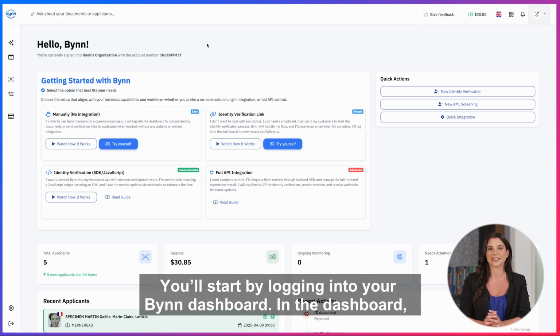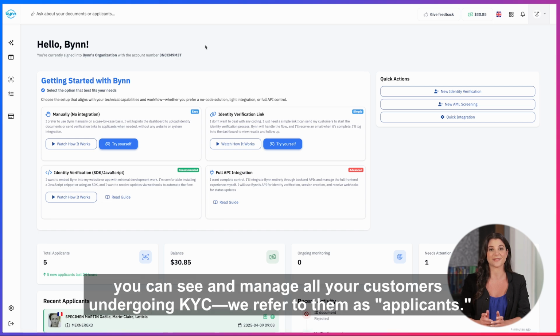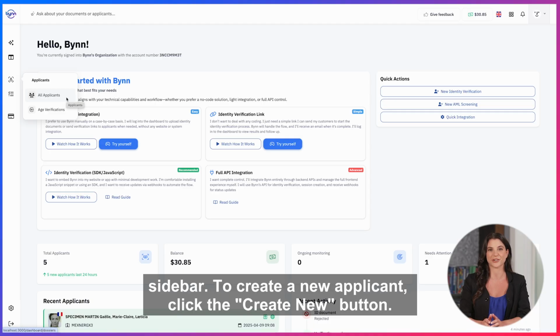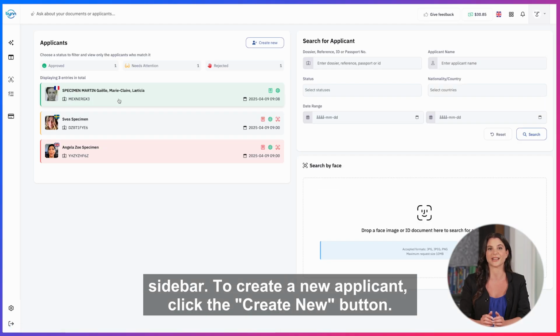You'll start by logging into your BIN dashboard. In the dashboard, you can see and manage all your customers undergoing KYC. We refer to them as applicants. To view all applicants, simply click Show All Applicants in the left sidebar. To create a new applicant, click the Create New button.